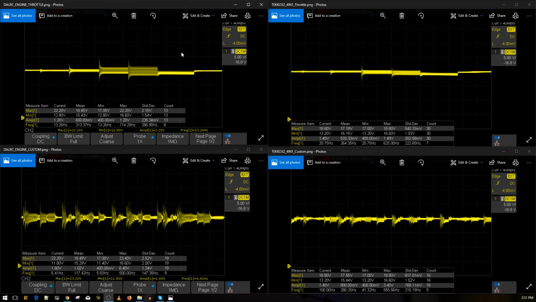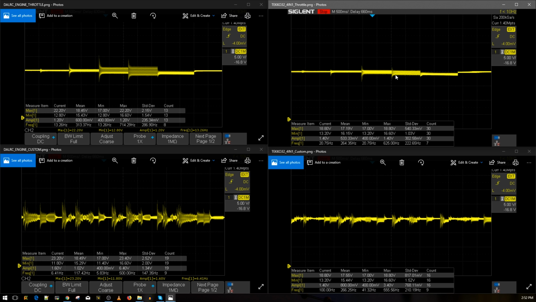On the left here, we have the throttle noise test on a DAL-RC engine 4in1 ESC, where we got 10% throttle, 25, 50, 75, and 100% throttle. Here we have the Tekko32 4in1 ESC's throttle noise test: 10%, 25, 50% throttle, 75%, and 100% throttle.